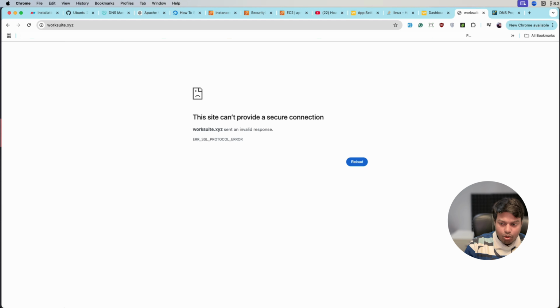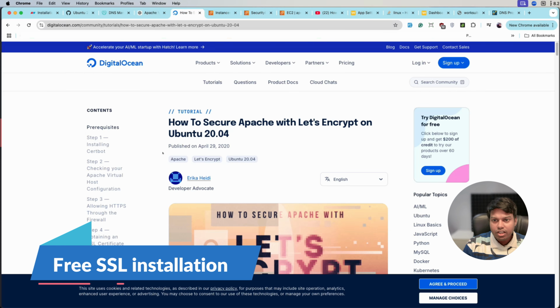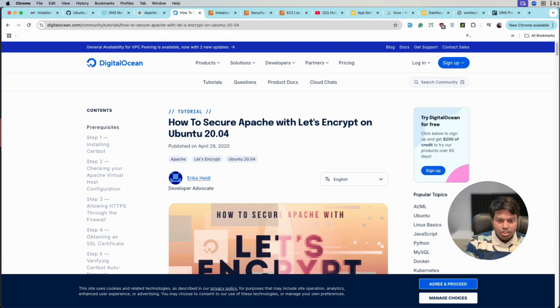Let me see what's the status in the Chrome browser. Still not propagated. We have created the virtual host. The next step is installing SSL. Okay, let me grab some coffee. For that, let me open the documentation. Yeah. So, how to secure Apache with Let's Encrypt. This is a free SSL.